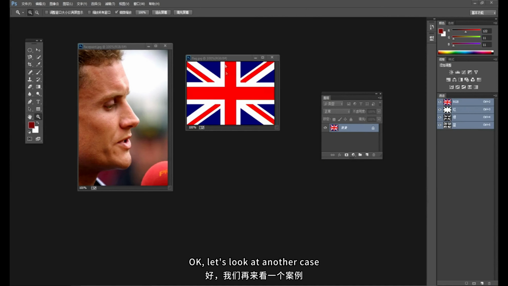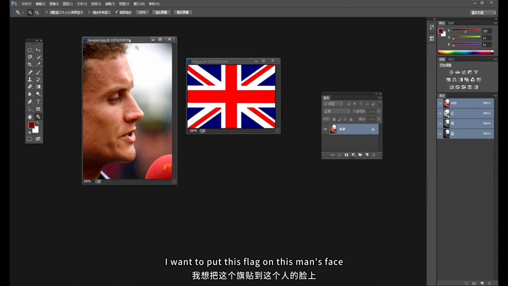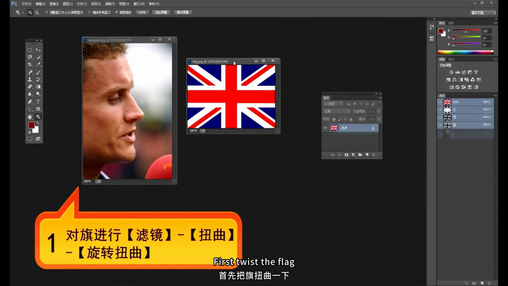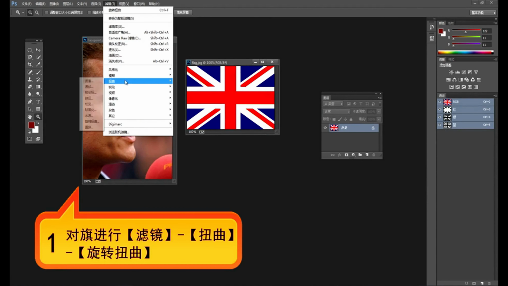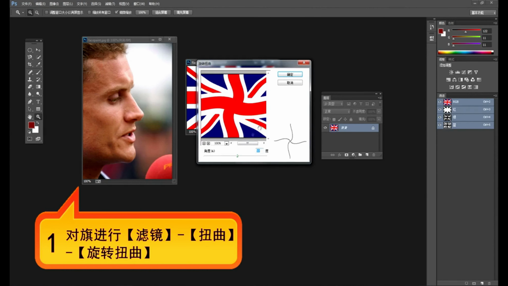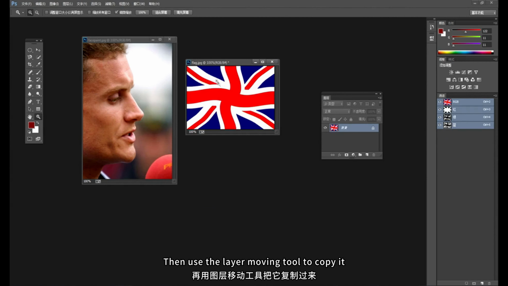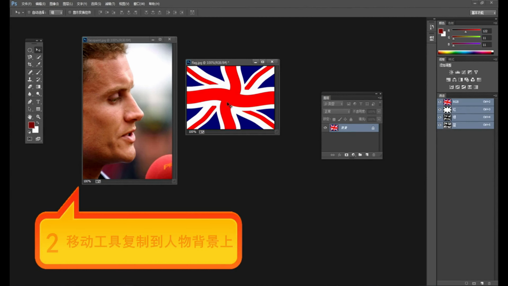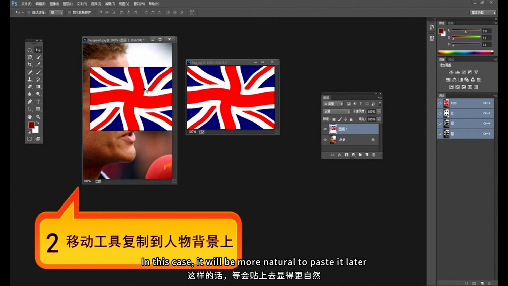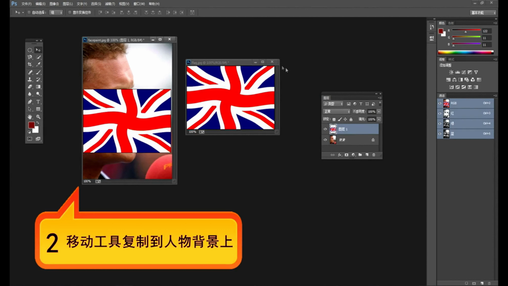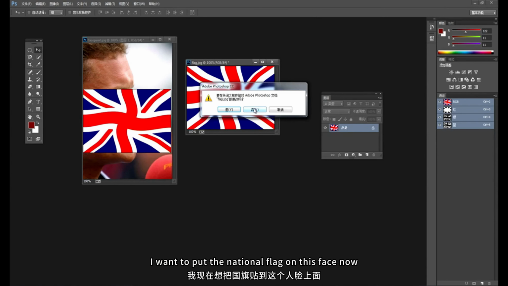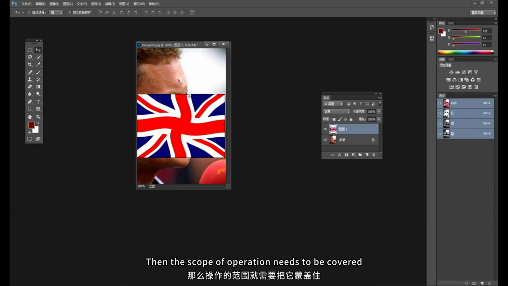Okay, let's look at another case. I want to put this flag on this man's face. First, twist the flag. Rotational twist. Then use the layer moving tool to copy it. In this case, it will be more natural to paste it later. I want to put the national flag on this face now. Then the scope of operation needs to be covered.